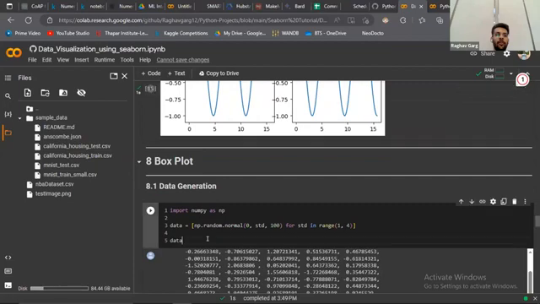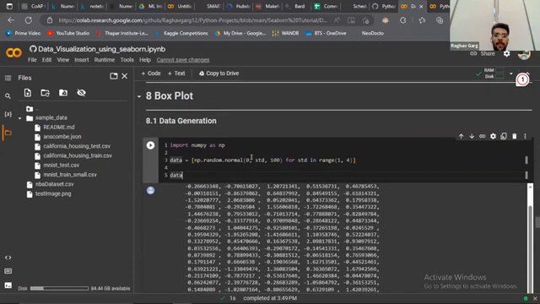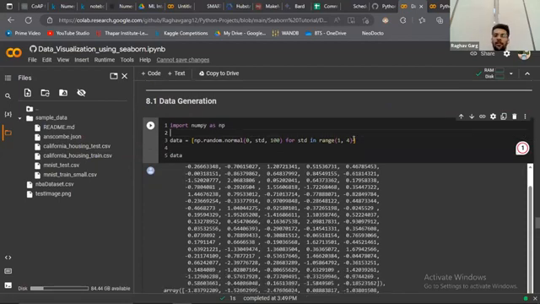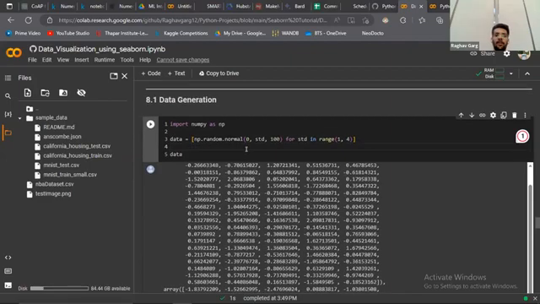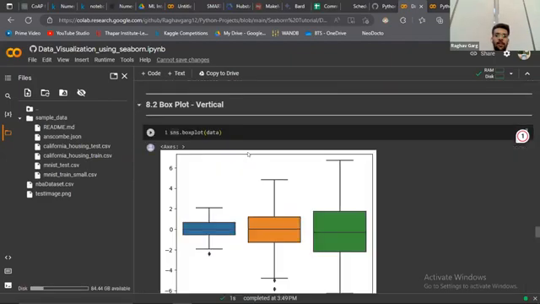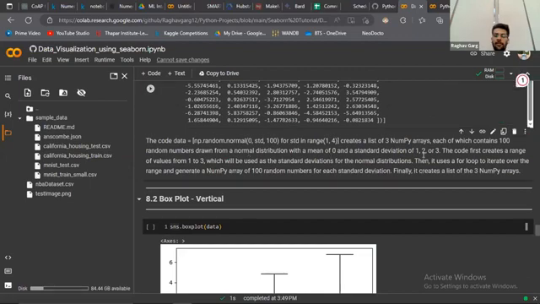So moving on to section 8, here we understand how to generate a box plot. So as you can see in the third line, I've used a function np.random.normal. So this may be a little difficult for some of you to understand, but I have given a little description about it here. Please read this description.